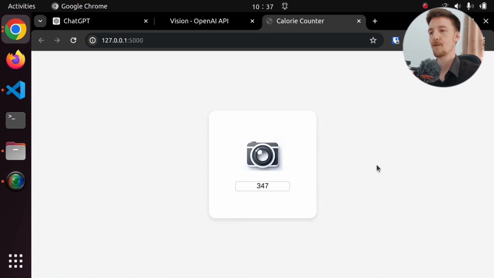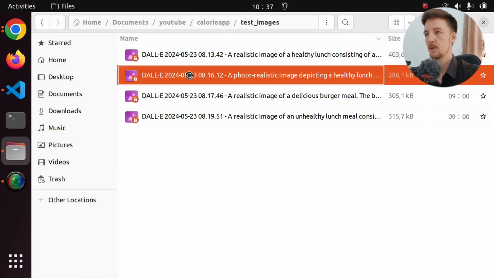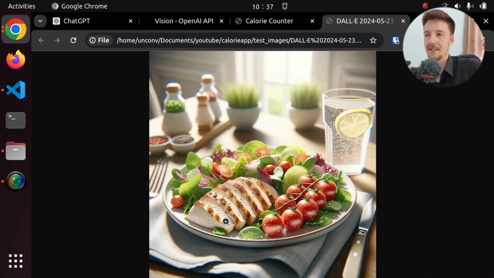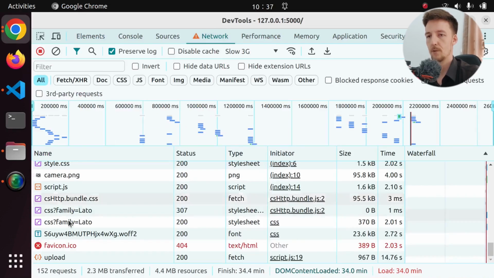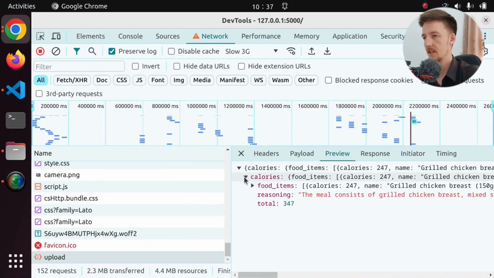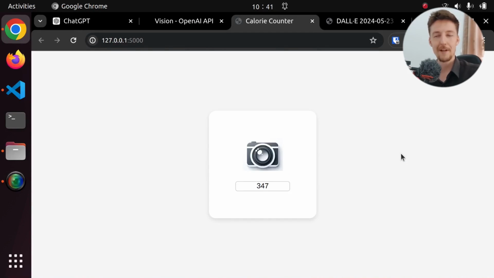This meal has 347 calories, which I don't remember which picture it was. It was probably one of those healthier options. I think I put this one. Okay, so that makes sense because we have just some chicken here and this might be even a 0-calorie drink, let's say. So we can actually see in the network tab, what did it say? So we have grilled chicken breast, salad, and glass of water with lemon. Okay, so now it works.